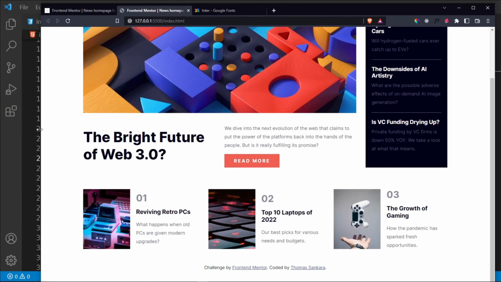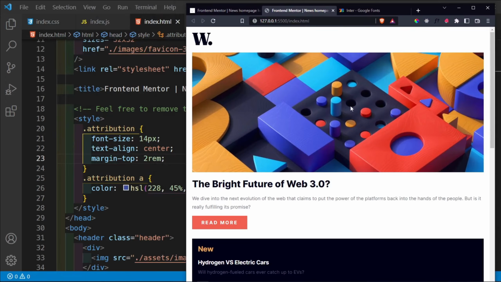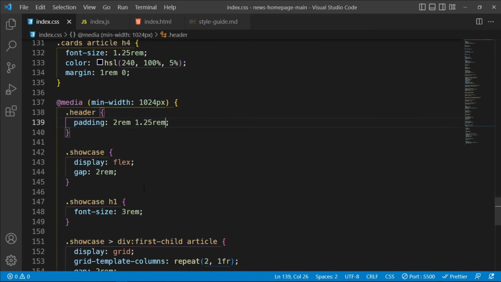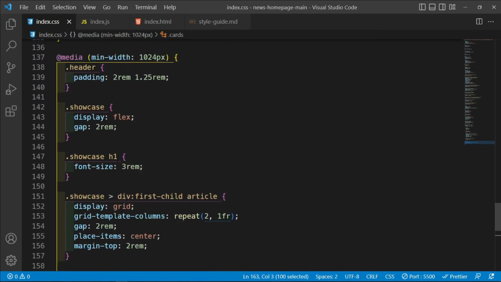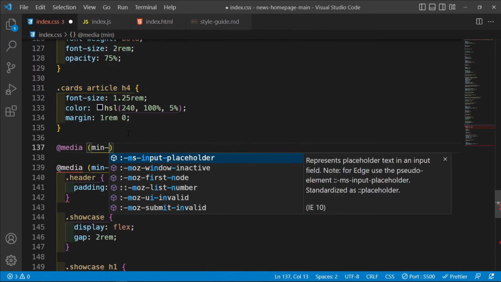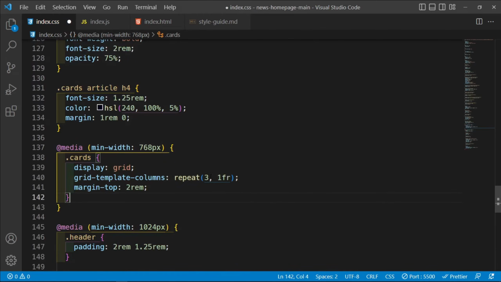But remember that for tablet size screens, look at how it looks. Now this part for tablets, this is okay, but I want this to display as 1, 2, and then the third one here. So what we're going to do is, I'm just going to copy this part, and then I'm going to add another media query on top of this, and I'm going to say at media for a min width of 768 pixels, which are tablets. Then I want this to change into 2 grids.